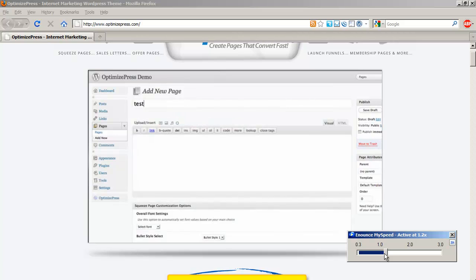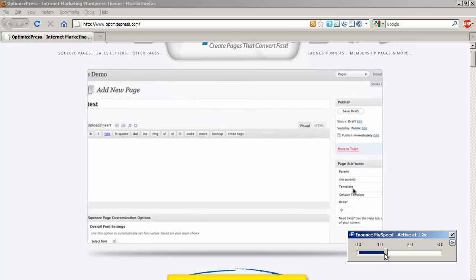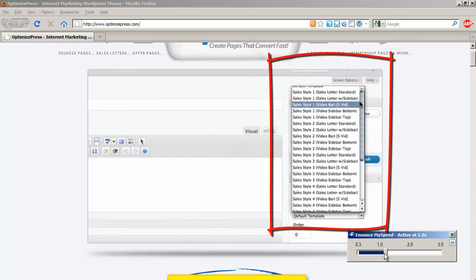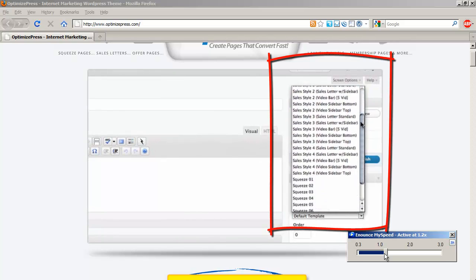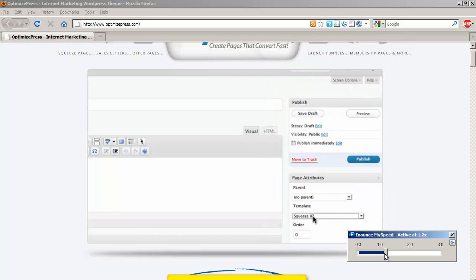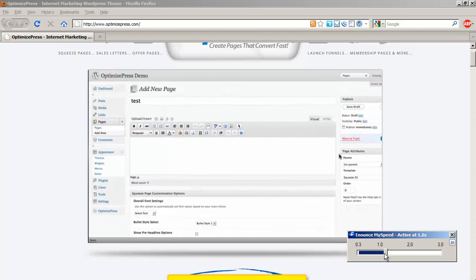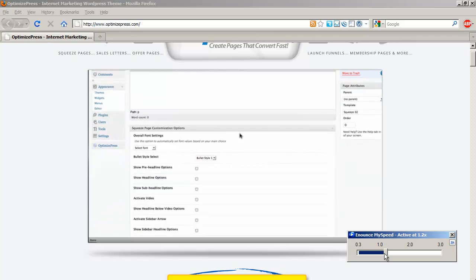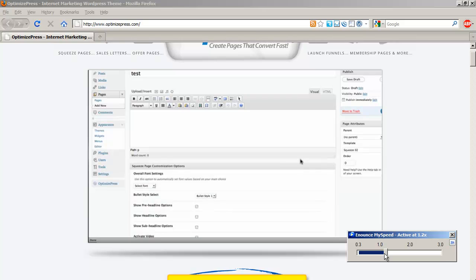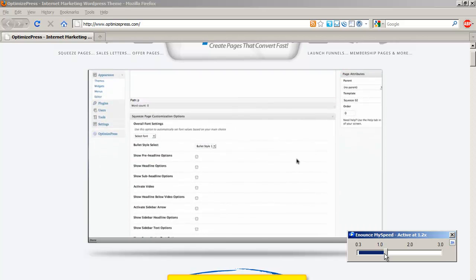Okay, so this is where he's creating a new squeeze page. What really impresses me here is the number of different page templates that they have, all these different sales styles and squeeze page styles. So they've got massive amounts of page templates. Now, a normal professional WordPress theme will normally come with maybe 3, sometimes 4 different page templates. So to see something on the order of 20, 25 different templates, it's very impressive.